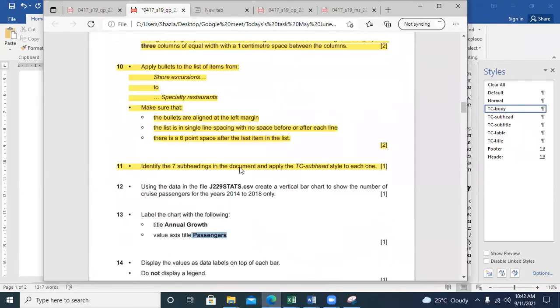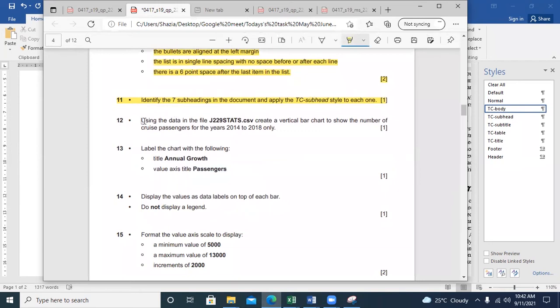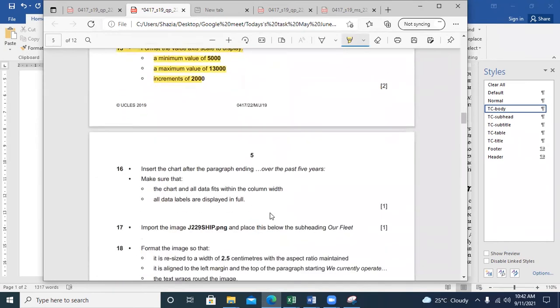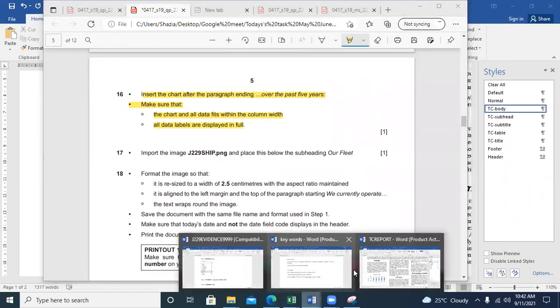Next step is, so we have done this, this, and this. So next, step number 16, insert the chart after the paragraph. Over the past years, we have already done it, this, and this. So import the image. Yes, we have shown it here.